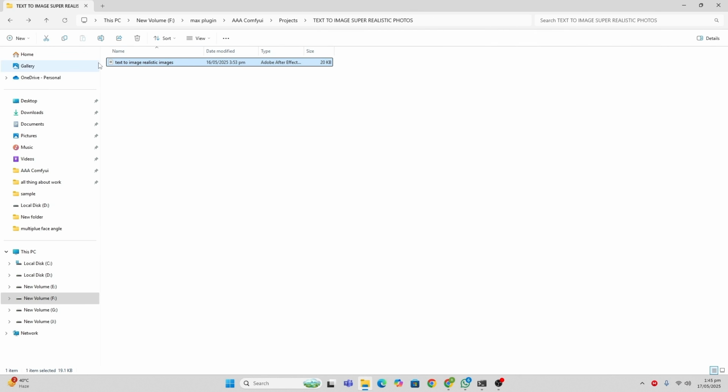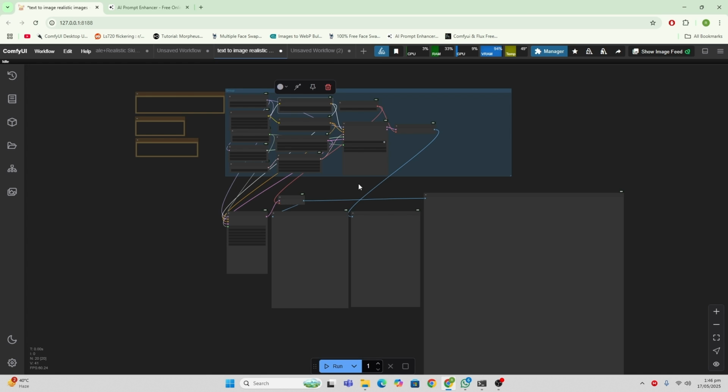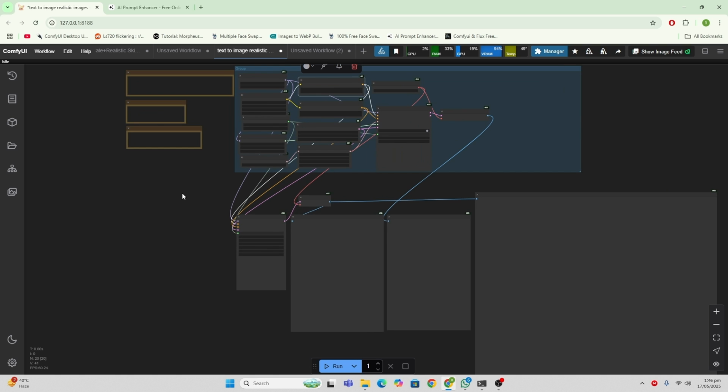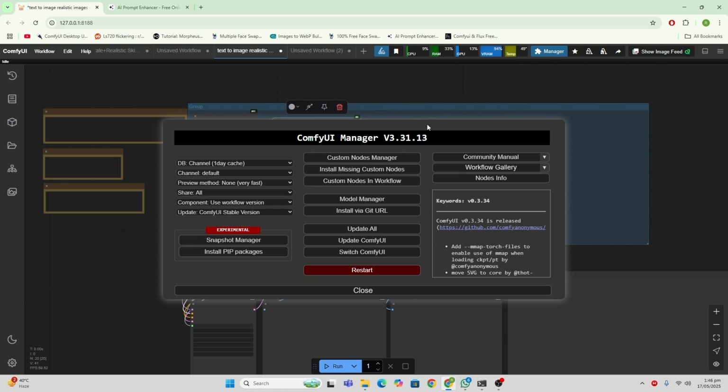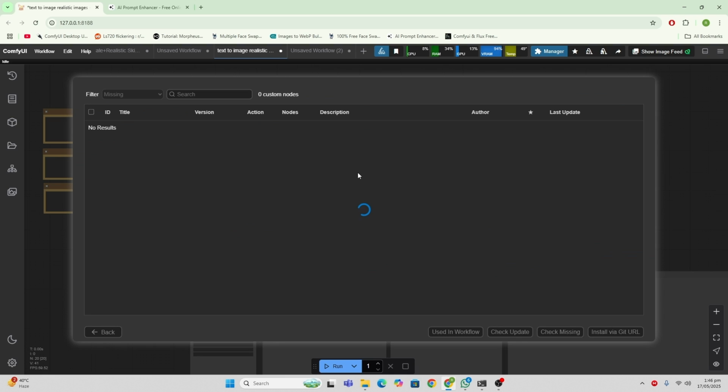Okay, let's start with our first workflow, which is text to image realistic images. Okay, this is the workflow. It's very simple to use. When you import it for the first time, there may be an error of missing custom nodes. You just have to go to the manager, install missing custom nodes. Here you will see all the missing custom nodes, what your workflow needs and what you don't have. So you simply install all of these and restart your Comfy UI.